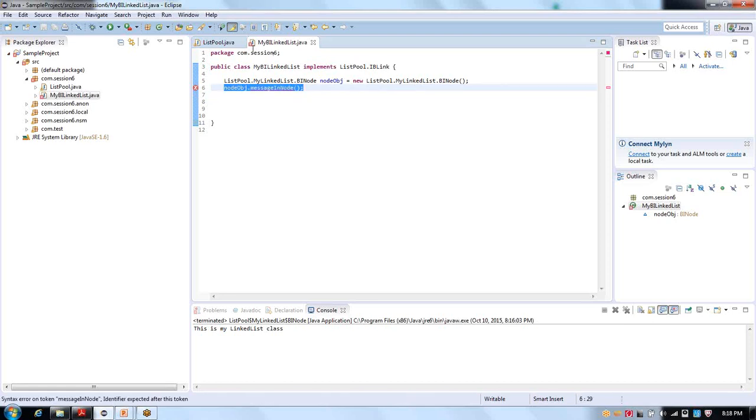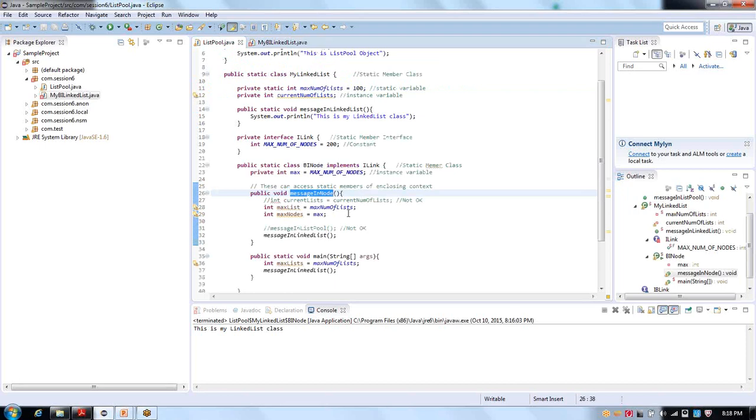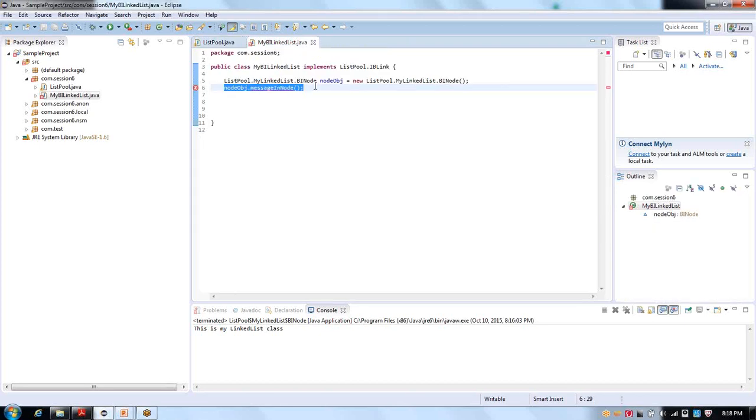Okay, yeah, because this is not a static method, here we are not able to access it, because this is not a static variable. That's why we are not able to get this particular method name. Okay, and we'll go back to the next slide.